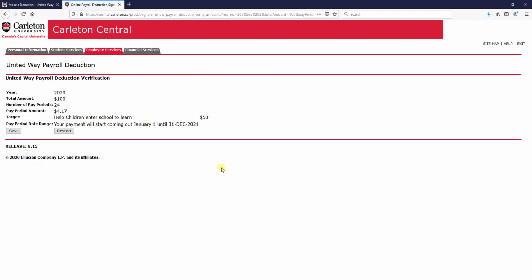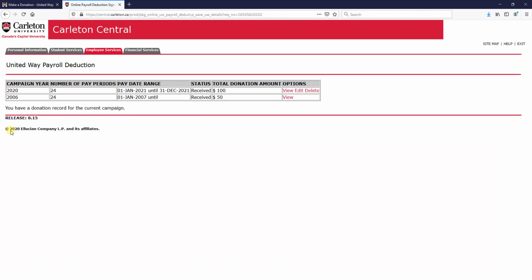You now have a chance to review your donation. Please note that if you chose to enter a unique charity as a recipient, it will only show up here as Other Charity Not Listed, but is still being recorded by our system. If everything looks good, press the Save button and you're done. You'll now be taken back to the payroll deduction home screen where you should see your updated donation history.